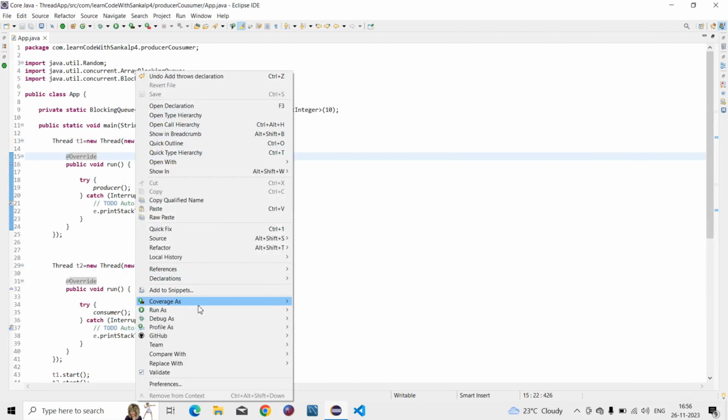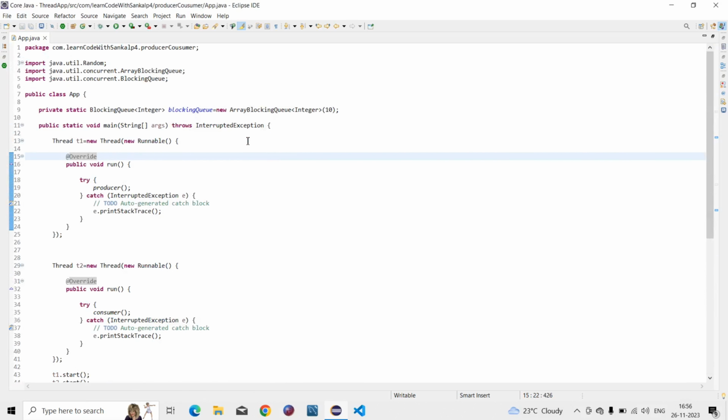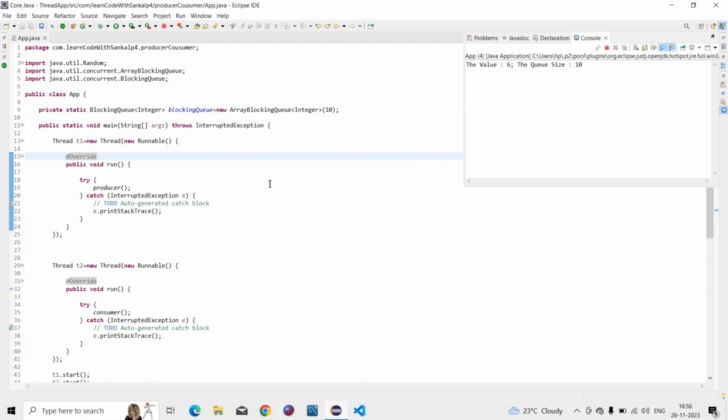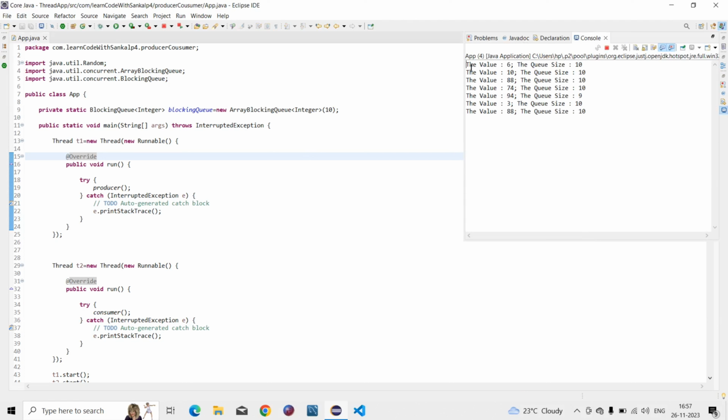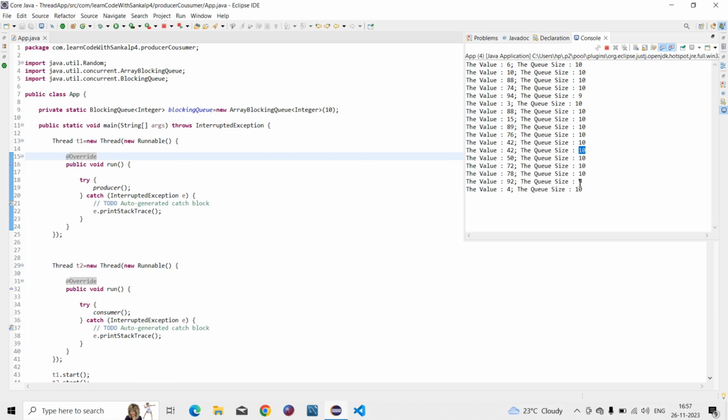We right click and run as Java application. See what is happening. See guys, the value will vary, but after some time the queue size will be 10. It takes some time. After 9 it will definitely come, but after 10 it takes some time.